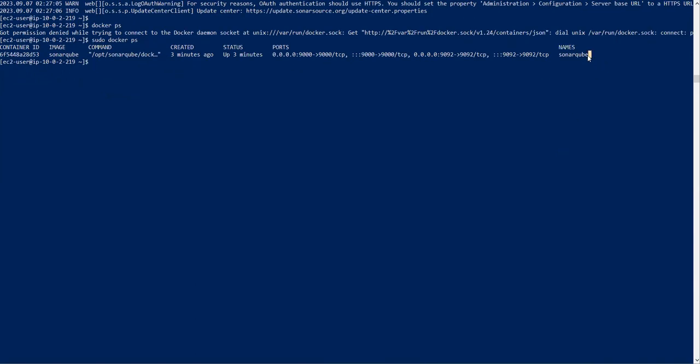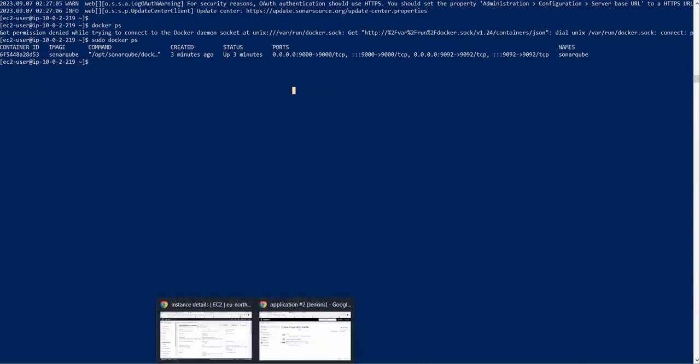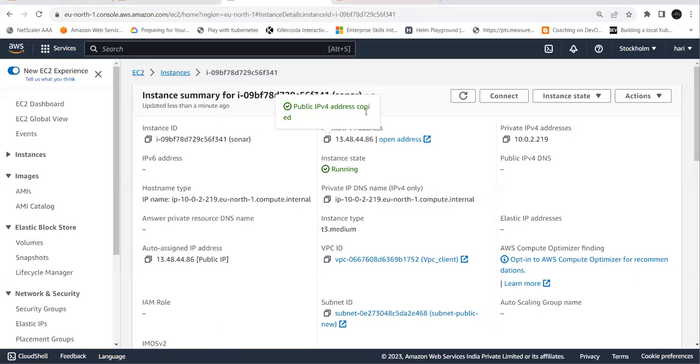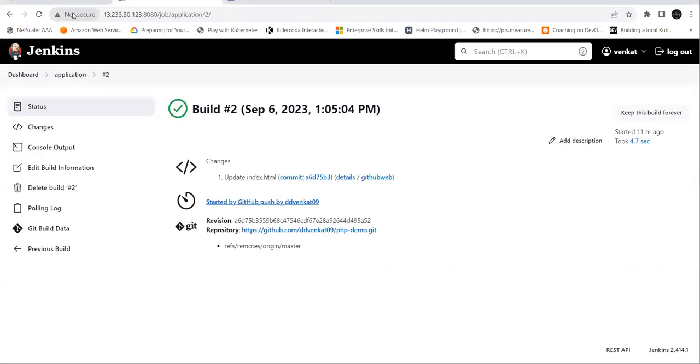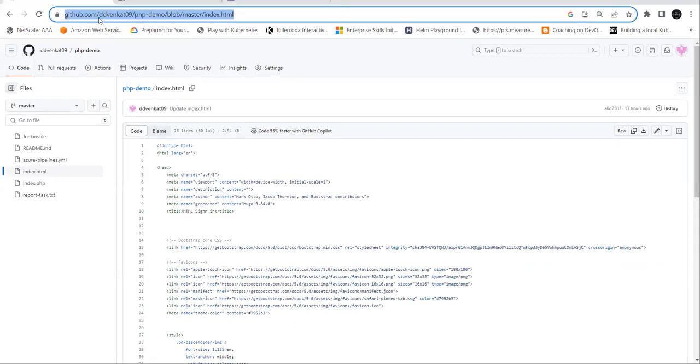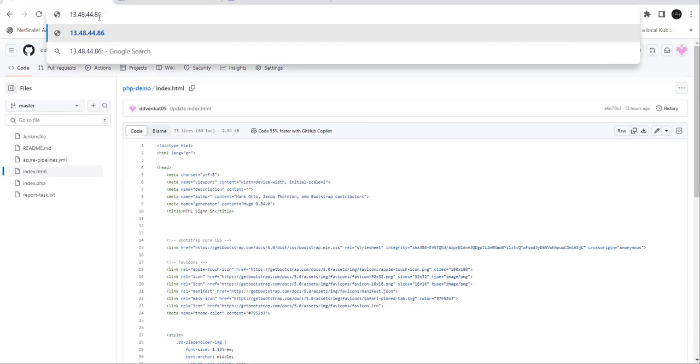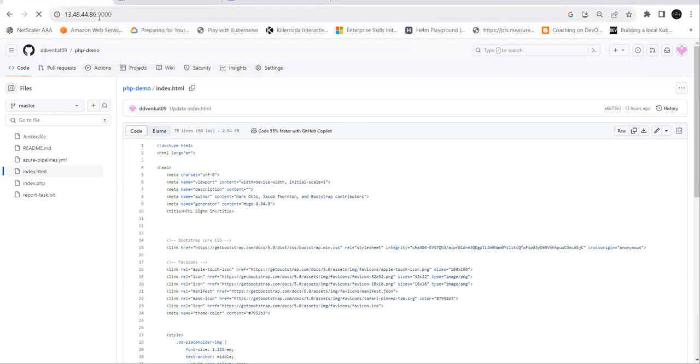Yeah, this is the given name. We have provided the name SonarQube, and we can see the image here is SonarQube. It is running. So we just go to the browser and verify. Copy the public IP, and I've pasted it here with port number 9000.